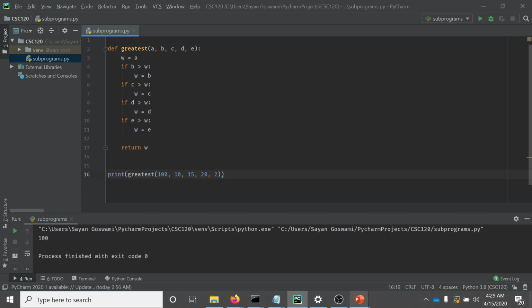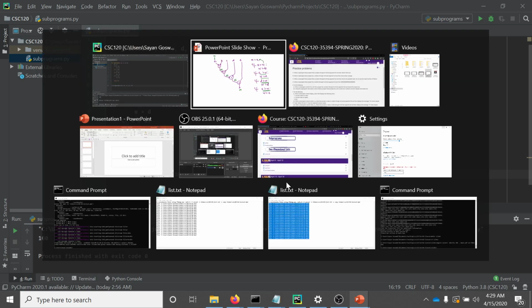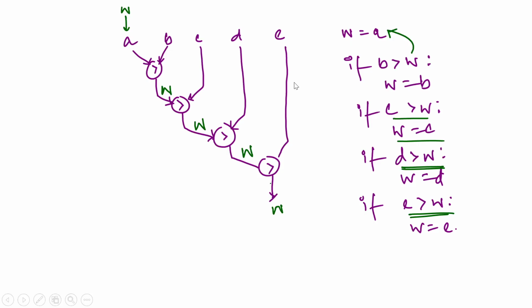So what happens is, if you go back to this, if we set a to 5 and b to 10, c to 15, 20 and 25, initially the winner equals a. Winner equals 5 initially. W equals a, winner equals 5.